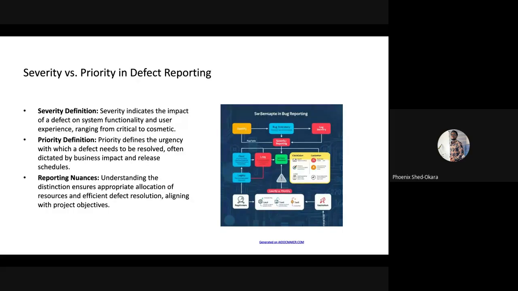Now, in the testing life cycle, we have... Can someone help me with what we have in the testing life cycle? We have requirement analysis, we have test planning, we have test case development, we have environment setup, test execution, and then test cycle closure. Thank you very much.